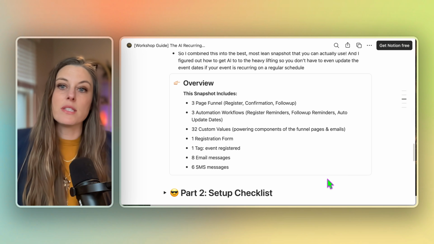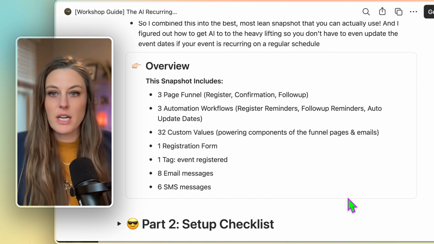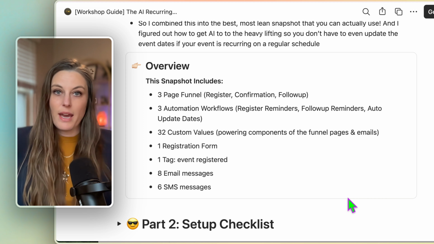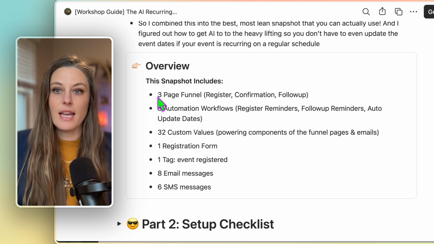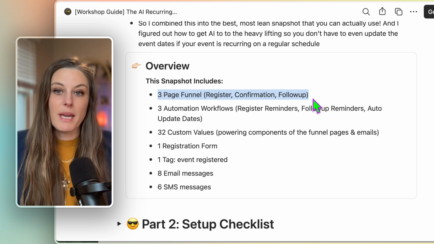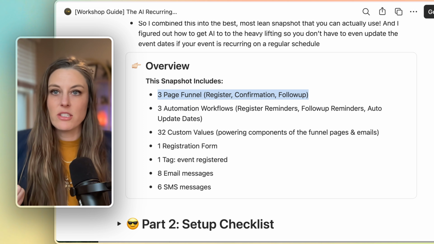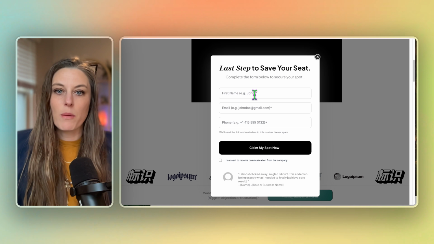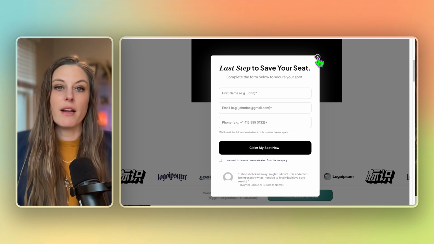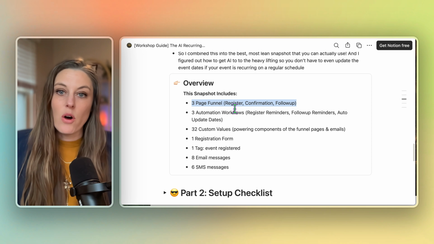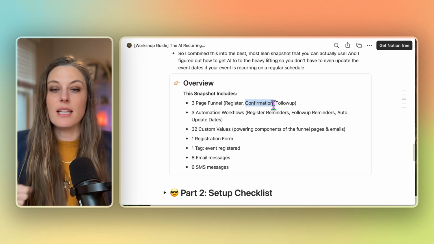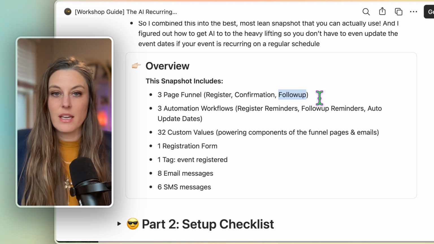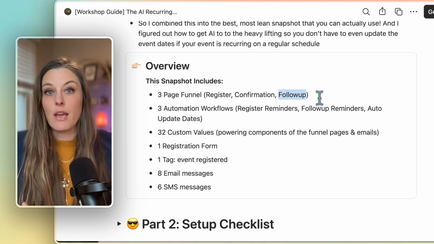Okay, an overview of what's included in this snapshot. A snapshot is just a fancy word for a link that gives you access to everything in one click. And what's included in that one click is a 3-page funnel. A registration page. I'm going to show you that right here. A registration page for people to register, including that form for people to go ahead and claim their spot for your event. This also comes with a confirmation page that they land on right after they register, as well as a follow-up page. This follow-up page, you can think of it as a replay page.